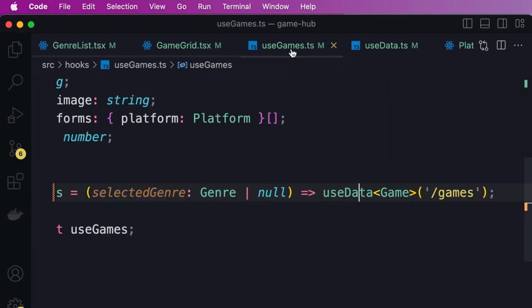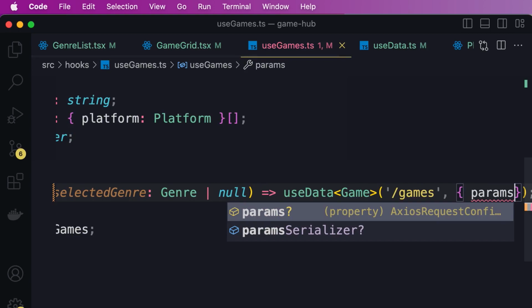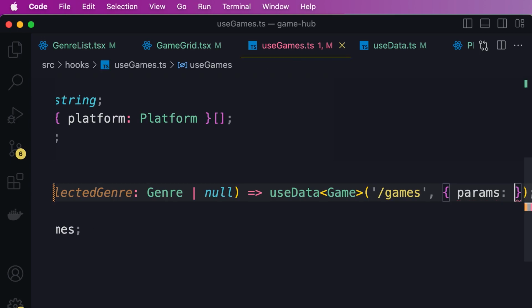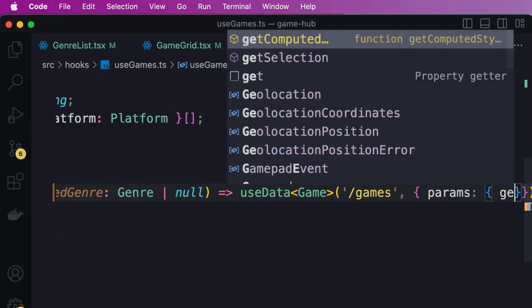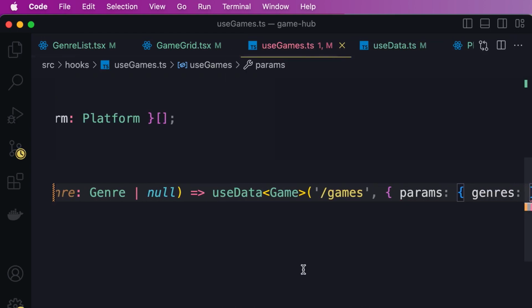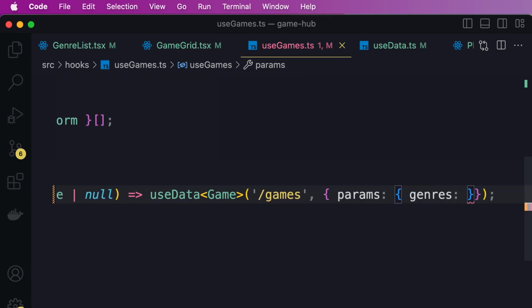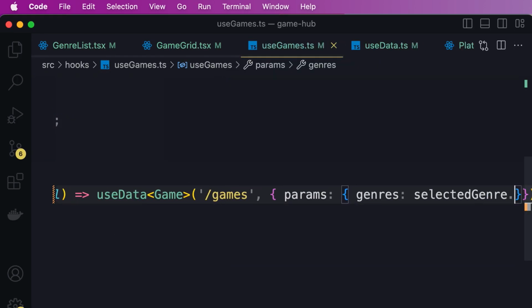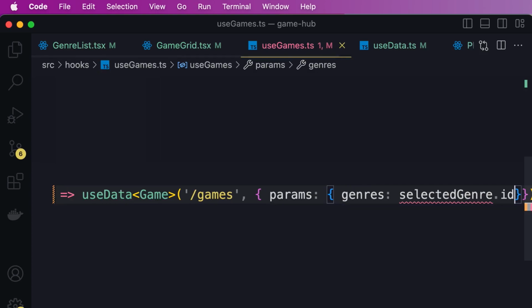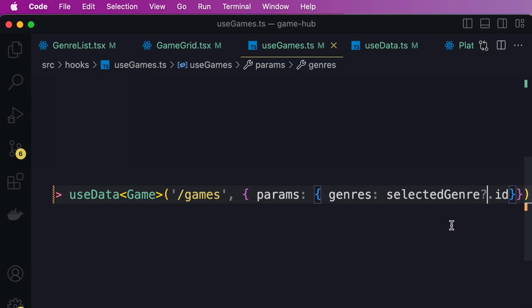So back to the games hook, here we add an object. In this object, we set params. This is one of the properties of Axios request config object. So we set params to an object. In this object, we set genres to, and here we pass selected genre dot ID. Now, because selected genre can be null, here we use optional chaining. So if selected genre is null, genres will also be null, okay? So we pass this object to our data hook.